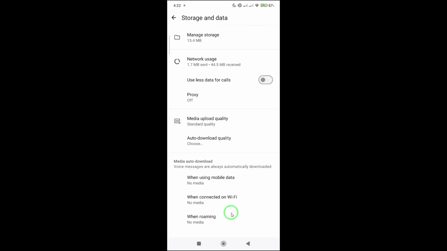Next, do the same thing for when connected on Wi-Fi. Tap on it, uncheck the box next to videos, and then tap OK again. This will ensure videos don't download automatically, no matter what type of connection you're on.